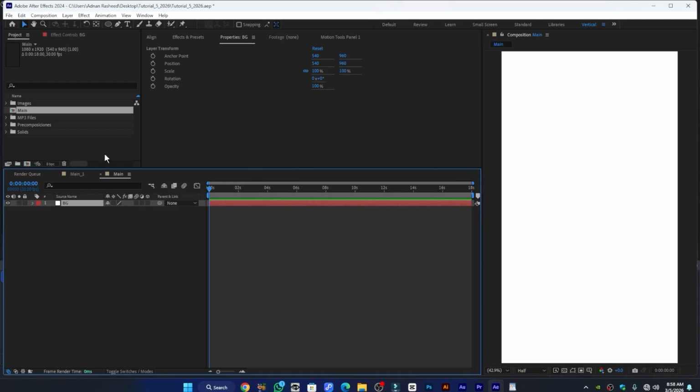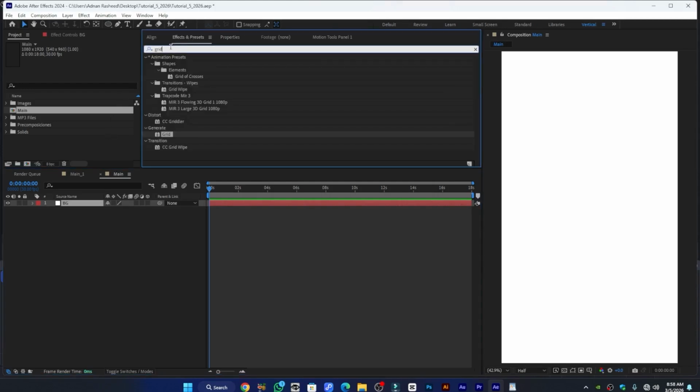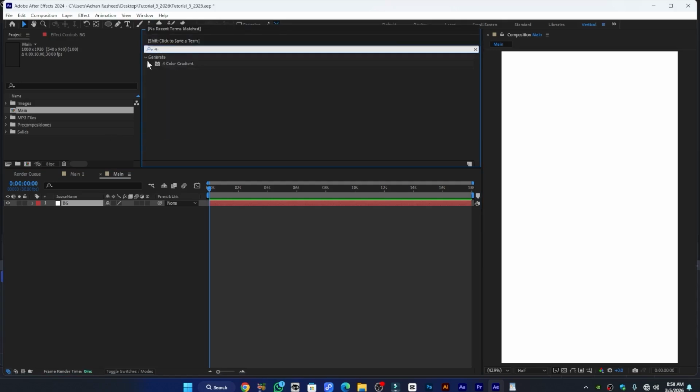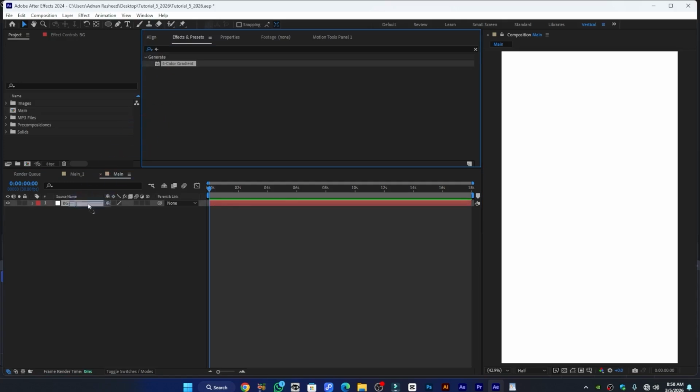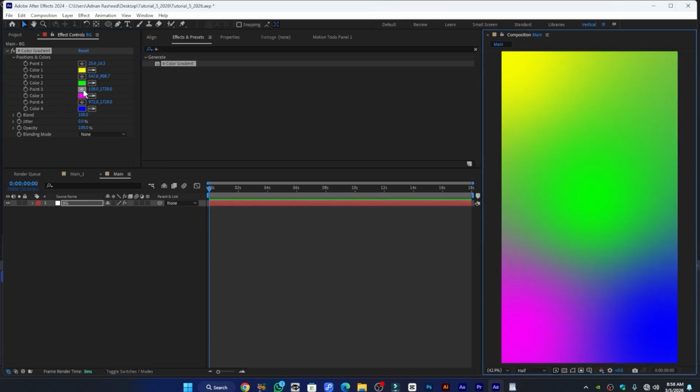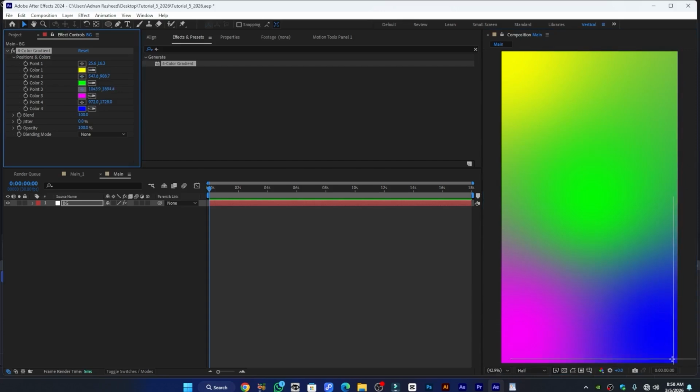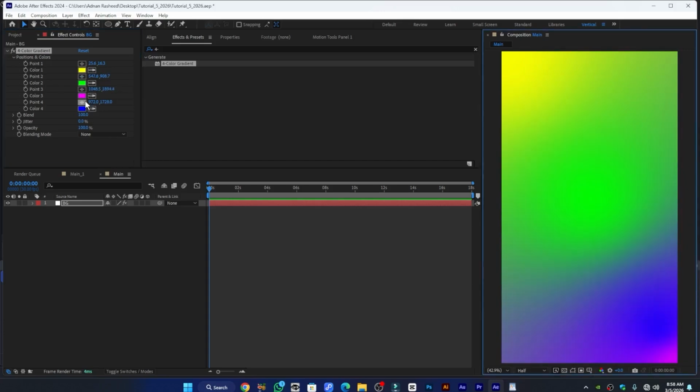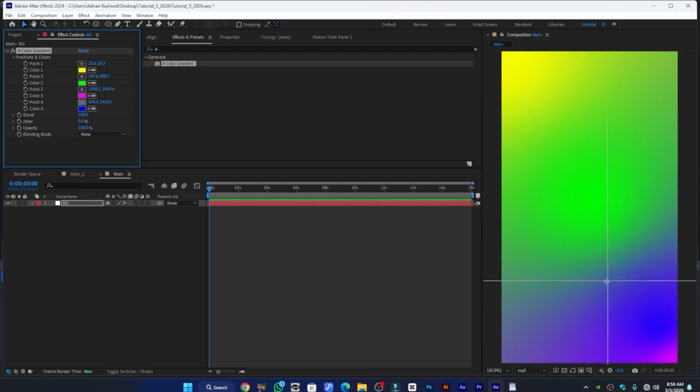By selecting this layer, go to effects and presets and from here search for color gradient. Drag it onto the layer. From here select the color point 1 and adjust its position like so, and also select the point 2 and set it into the middle. And do the same with point 3 and select the point 4 and keep it out of the composition.